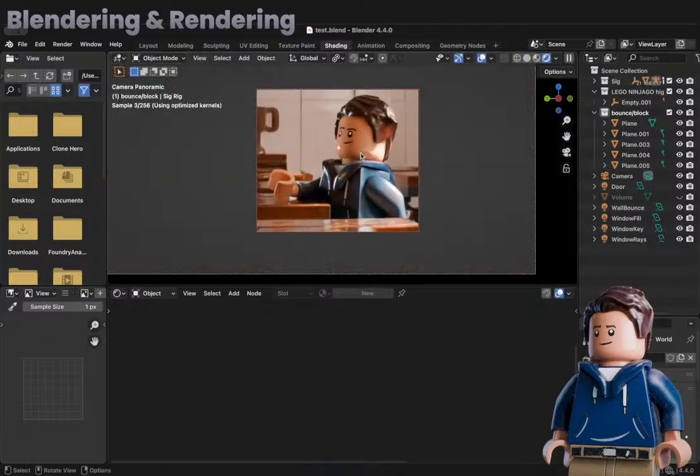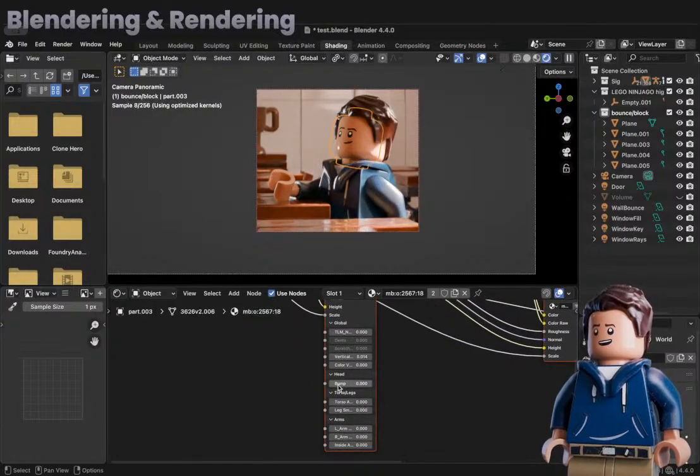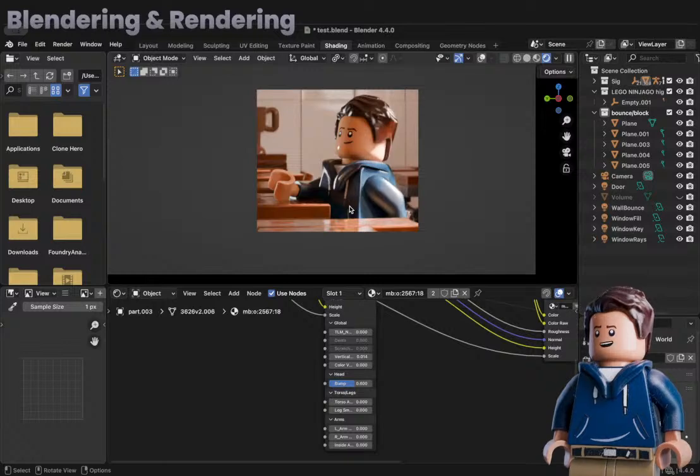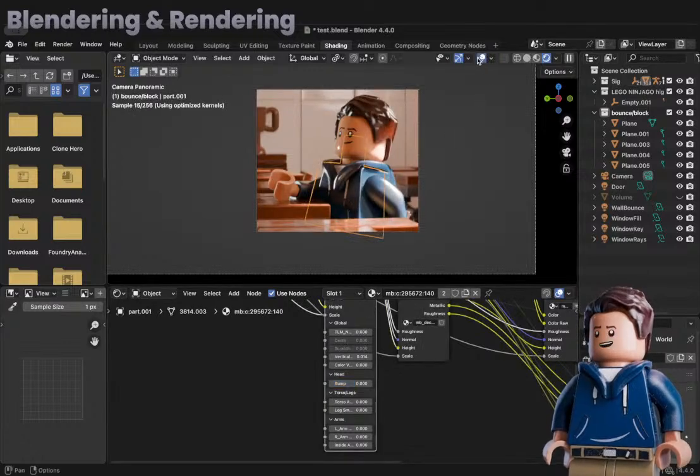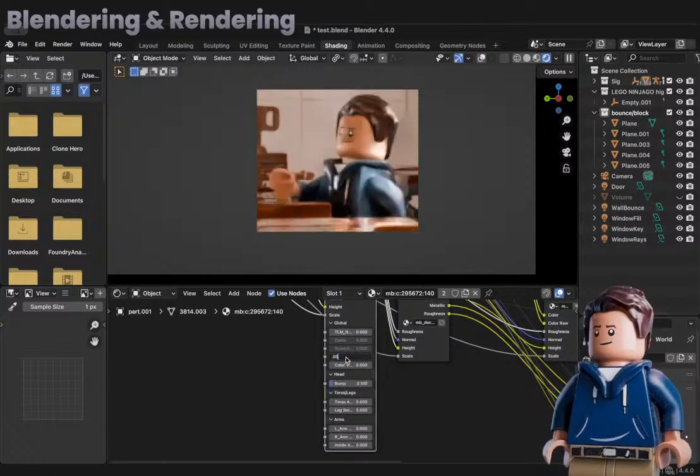All right, let's do head streaks first. Actually, I don't do head streaks. I only do this little head bump. That's all I do. I usually keep the head pretty clean. And then torso. Is it torso? Yeah. I do bump for this, more vertical streaks.